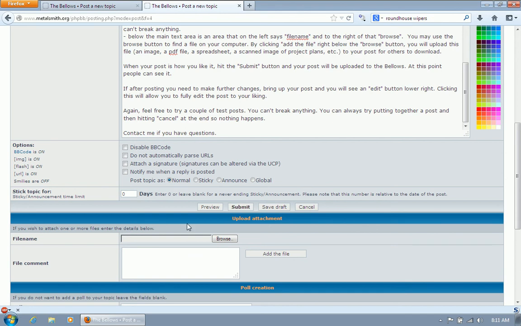But if you wanted to upload them, what you would do is come down to this box next to where it says file name and browse. Click on the browse button, go find that image on your computer that's of the appropriate size, and then click add the file, and it will upload it to this particular post. So it will append it so that people can see it and download it within the post.